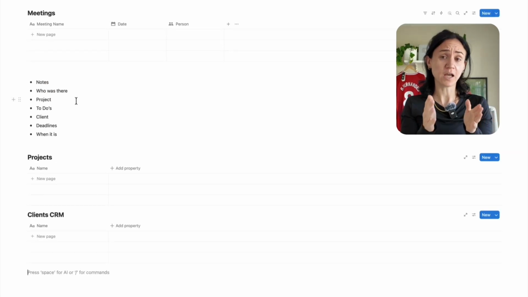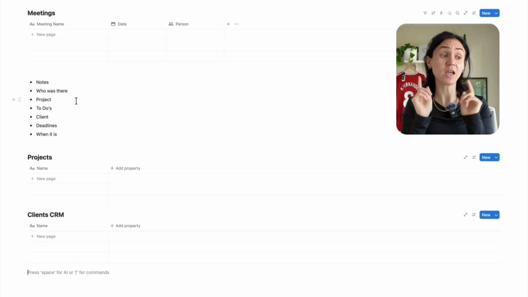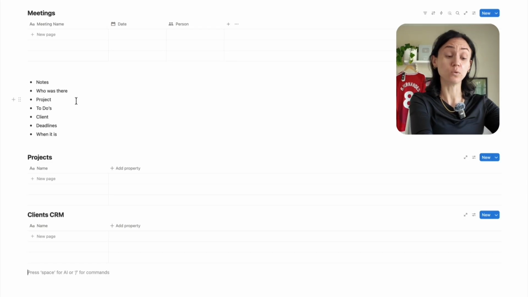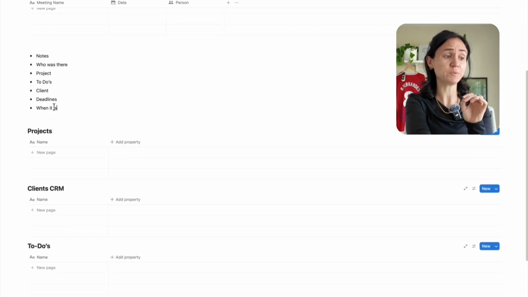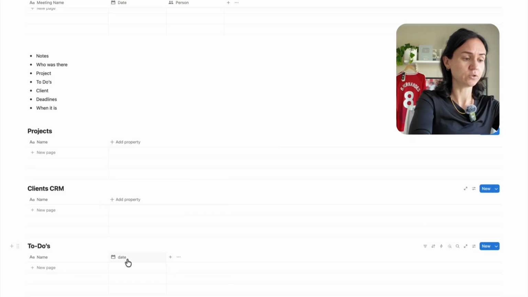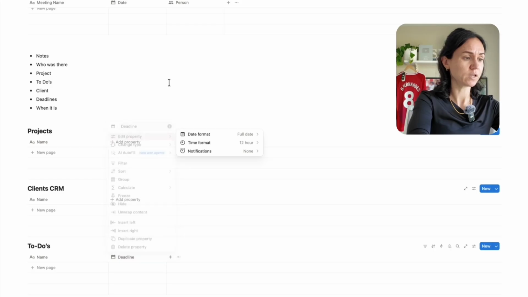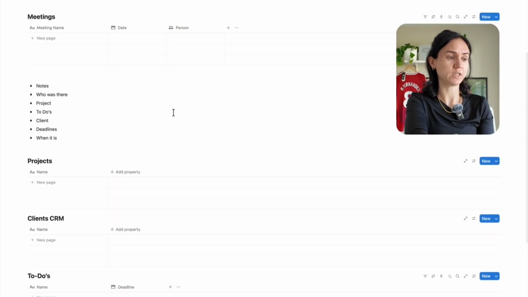For to-dos, this actually might seem like something that we'd go into the page and do the to-do drop-down from the blocks. But when you are running a business, you will have to-dos from meetings, from projects, from clients. So the best practice is to make a 4th database that we will call to-dos. Our deadlines will actually be something based on the to-dos and the next steps. So let's add that property in our to-dos and rename it deadline. And then when is it, we've covered with the date.